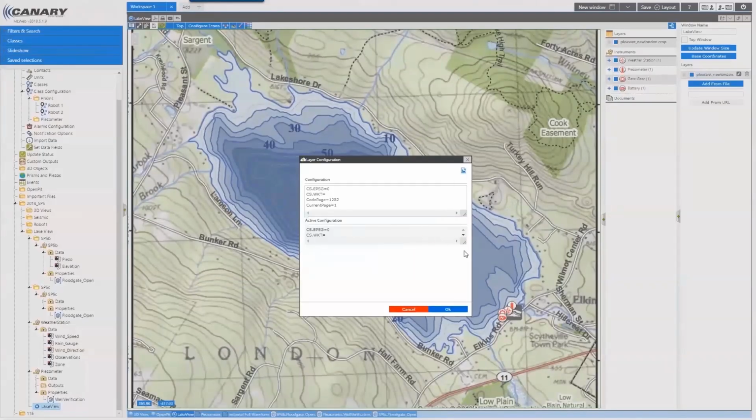Now, what's new here is we've always had this configuration field where you can make changes. However, we've now added this active configuration. This shows what's currently active for the window or the layer. When you make changes here and you save them, if those changes are recognized and valid, it'll update this active configuration field. However, if they're not, the active configuration will remain the same, and you can go back and see what you possibly did wrong and make changes to it.